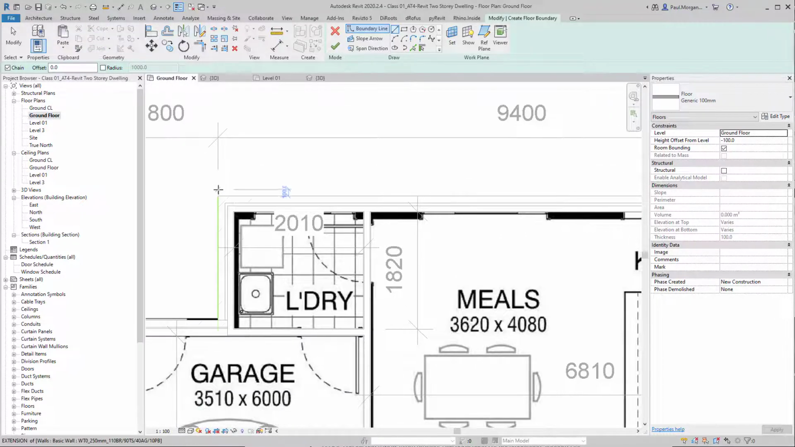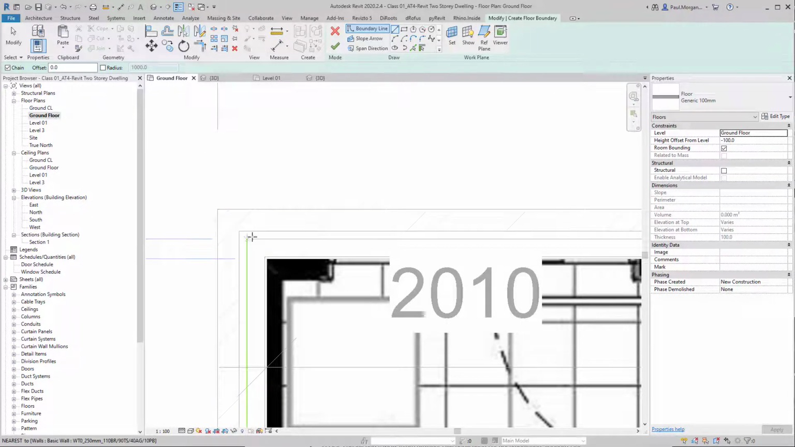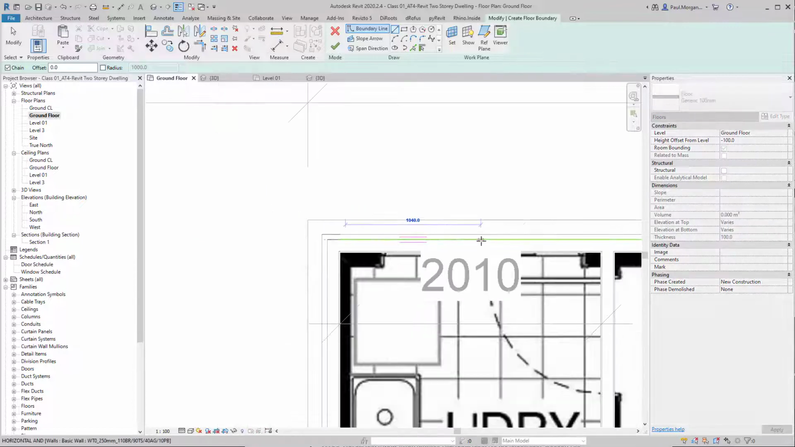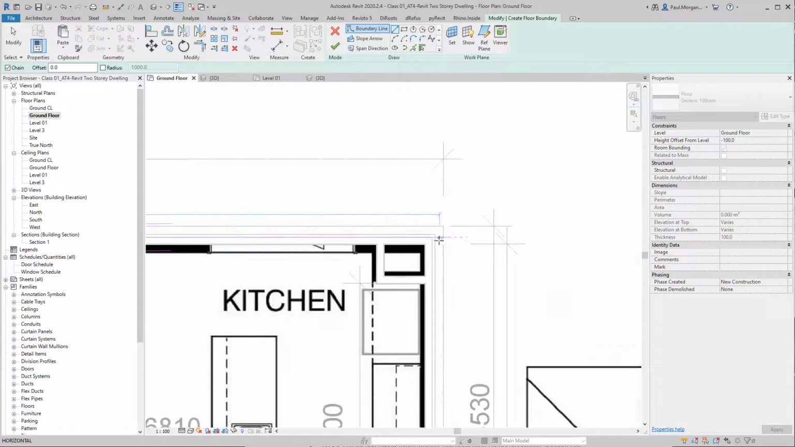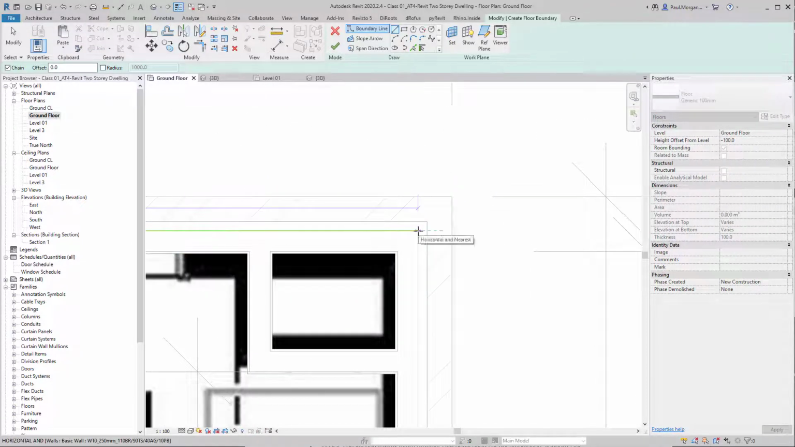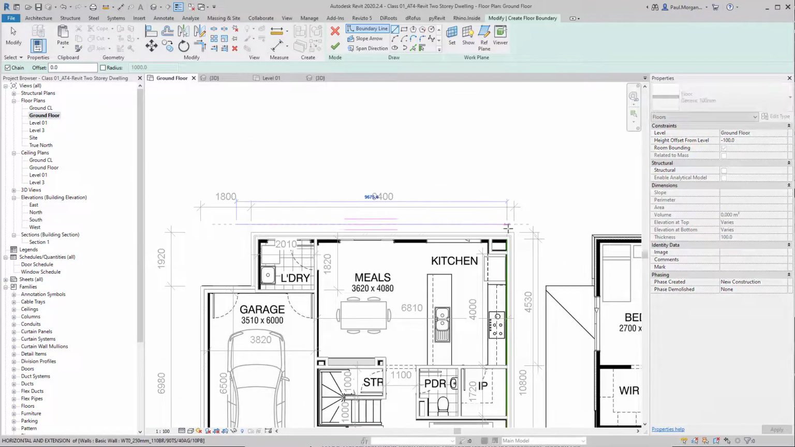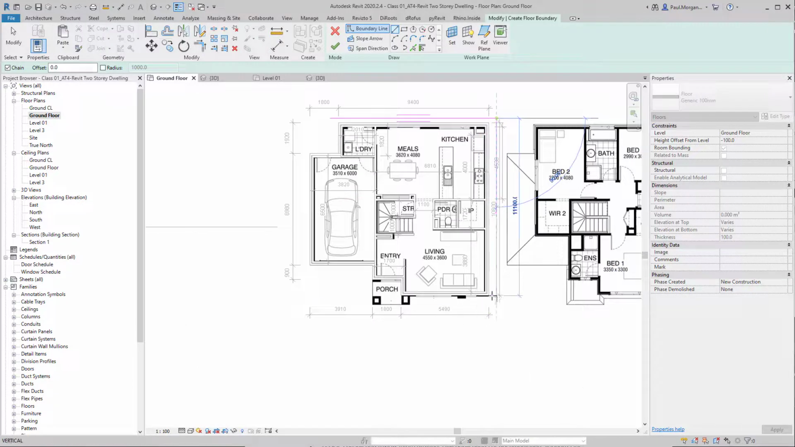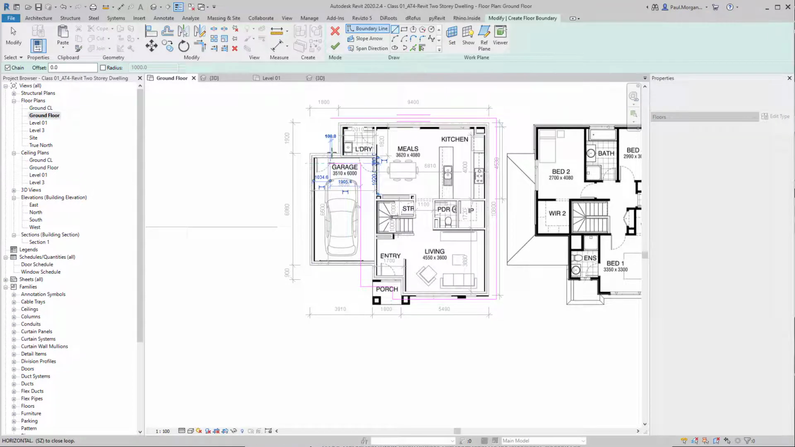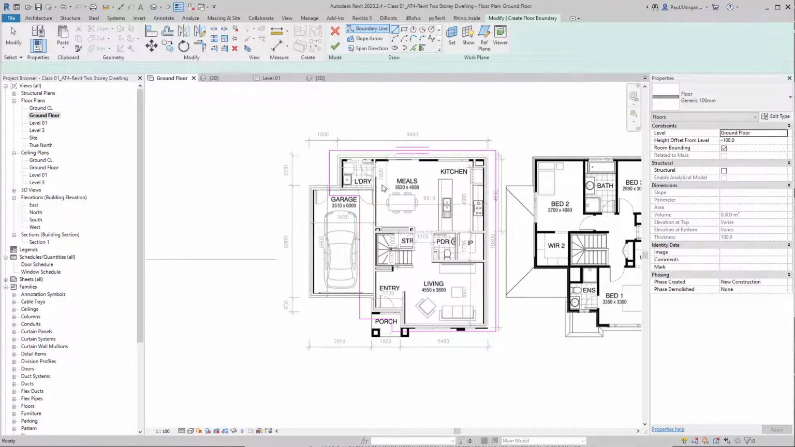So what I'm going to do is I'm going to be very careful, and you've got two options. You can either trace along, I'm just clicking and drawing and tracing along the perimeter of the stud wall, or another method that I like to use is I will purposely draw outside the boundary. So I'll do something that looks like this. Notice as well I'm ignoring the garage, and you'll see why shortly.